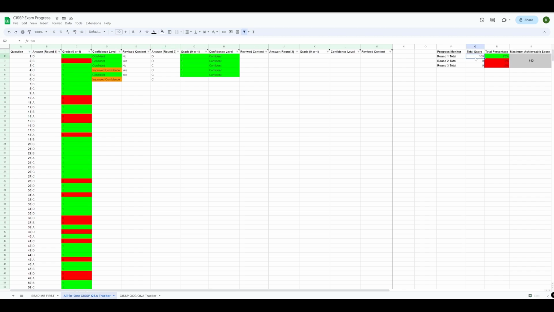So let's say, for instance, you got 60 right out of a total possible of 142. You can see that it's going to change the percentage accordingly. So you can see that's equivalent to 42%, which is essentially a fail if it's not over 70%. Now we can see if we change it to 80, it moves up now to 56%, but it's only changed to orange because it's not over 70%.